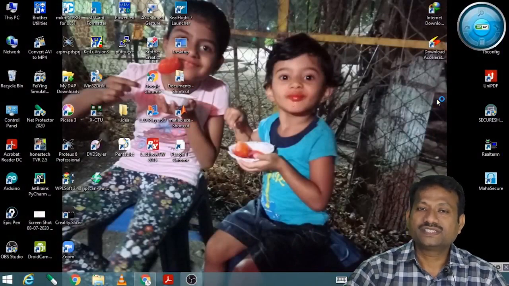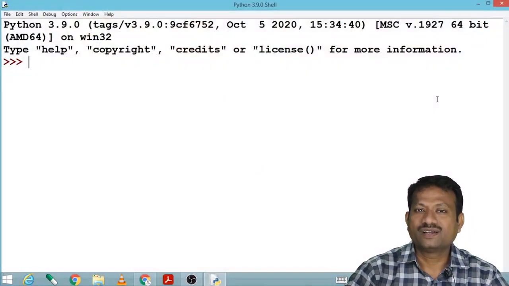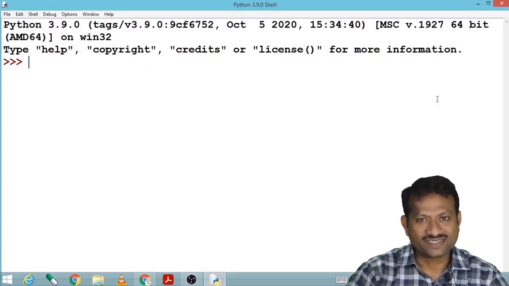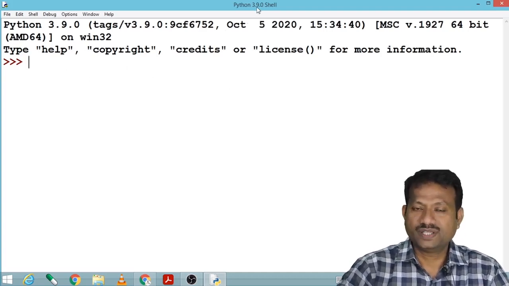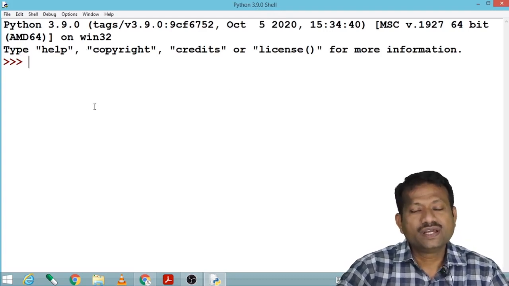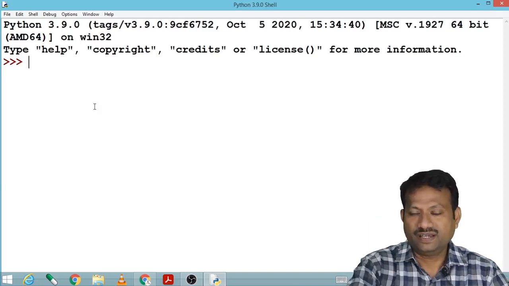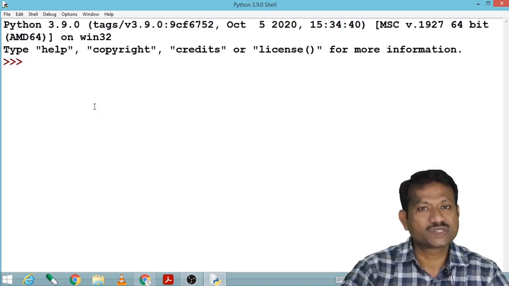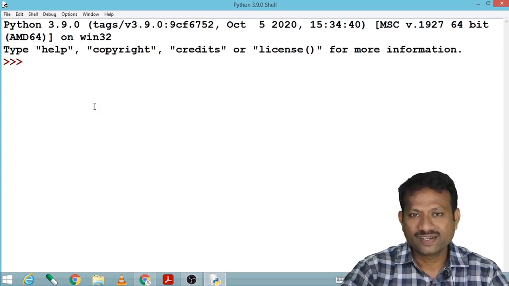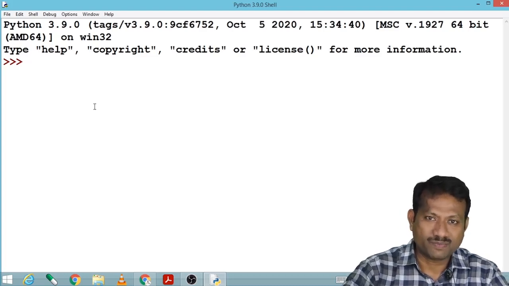How to install this IDLE environment on your system, that we have seen in the last video. If you don't know how to install it, please check the last video. The link is given below in the description. So here, this is IDLE environment, Python 3.9.0 shell. This is called shell. In this particular shell, we can execute single line command. If we would like to execute number of commands, then we have to go for the script. How to do that I'll tell you later. Let us concentrate on shell programming.